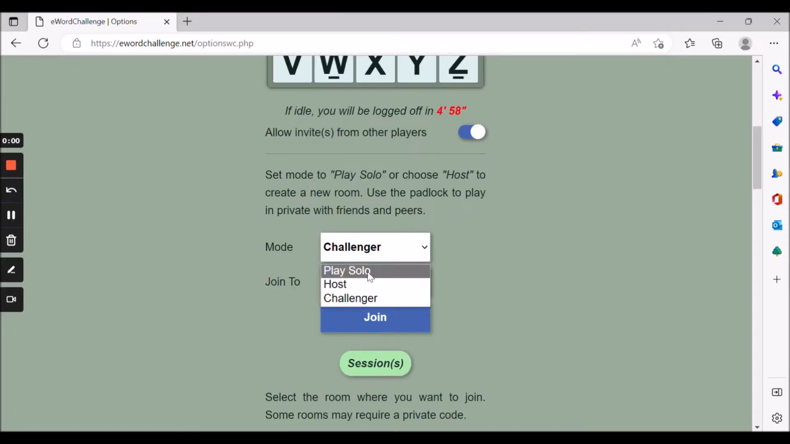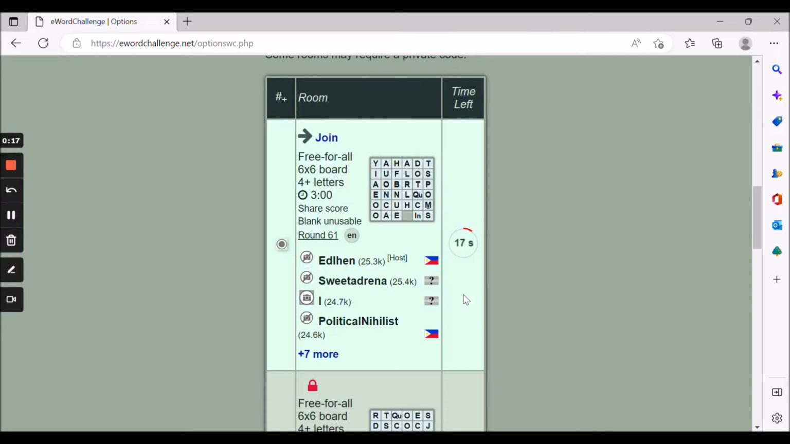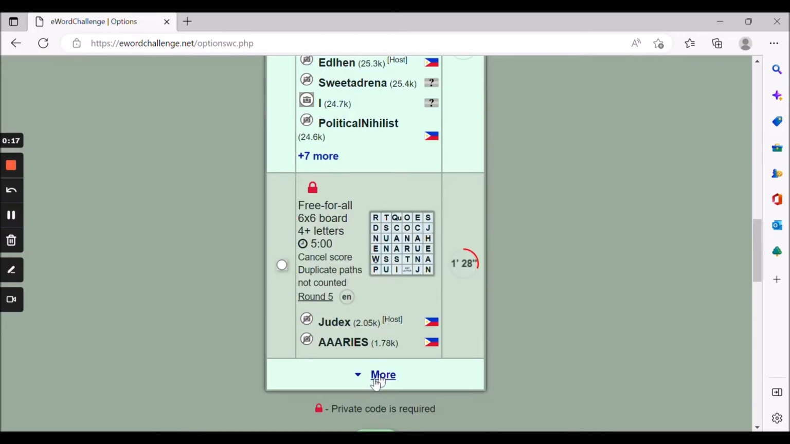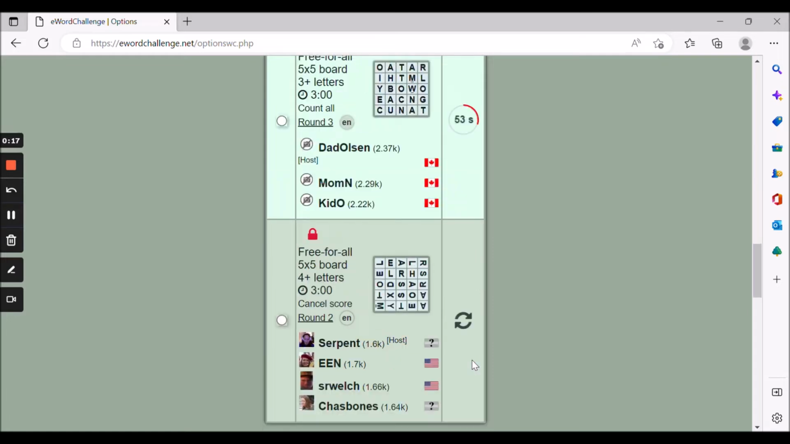You can play by yourself by clicking play solo. You can host a game, which you can choose the settings with size of board and other configurations we'll show you in a different video, or you can play as a challenger. So let's click challenger for now and keep scrolling down to see the available games. So right now there are, let's see, 4 different games going on.